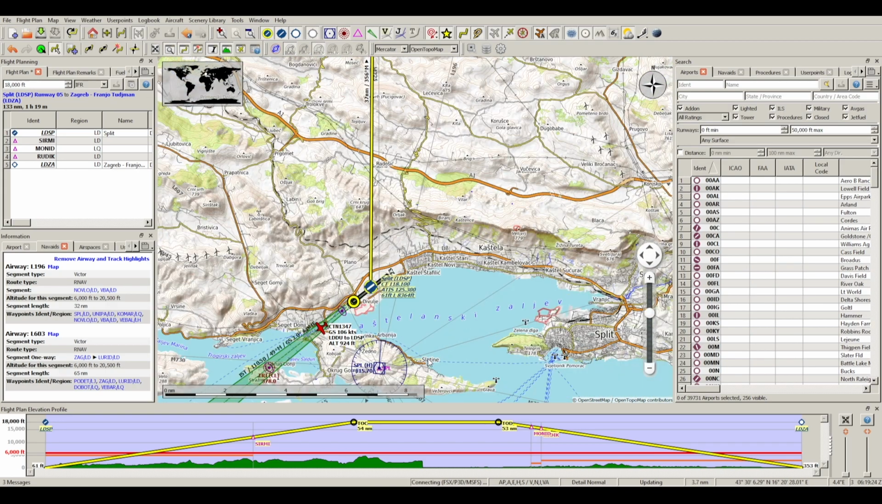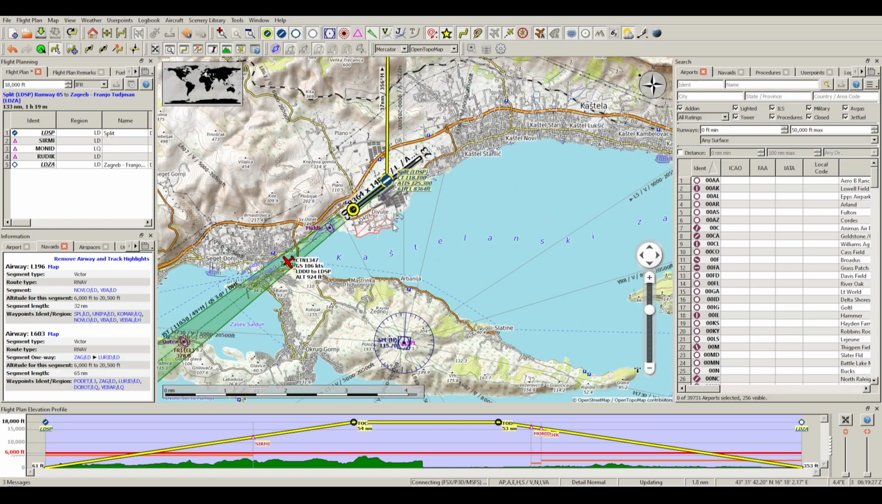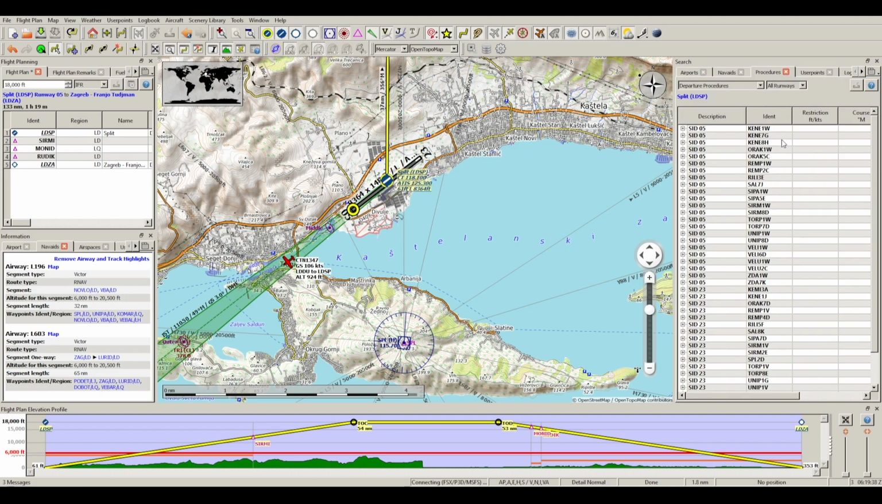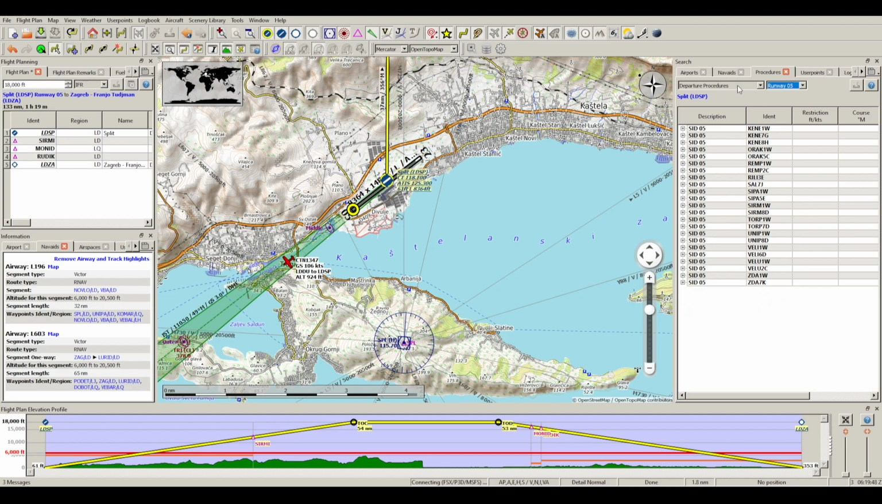Let's zoom on the Split airport. We know that runway 05 is active, let's say. Right click and show departure procedures for Split. Click, and they will be here. All of them. Now you filter that. We say, let's see only runway 05 departure procedures. And now we can see, okay, for departure 05, our first waypoint is SIRMI, so we need SIRMI.